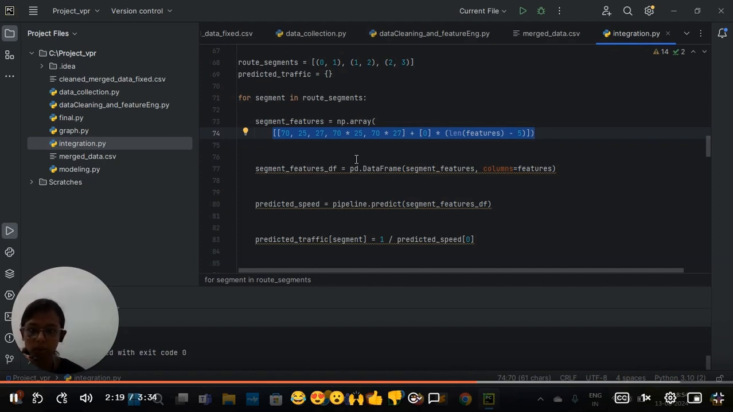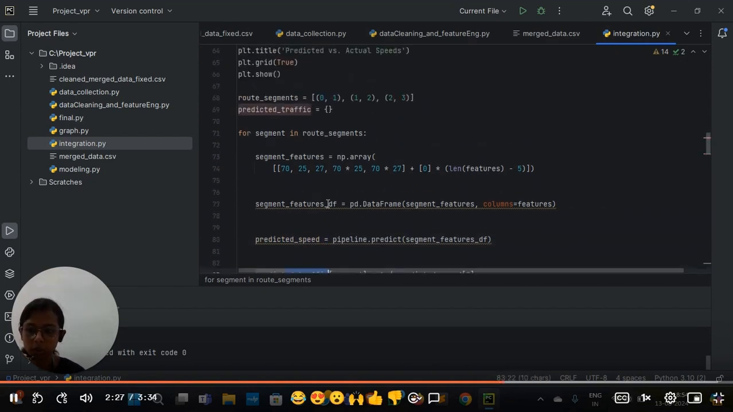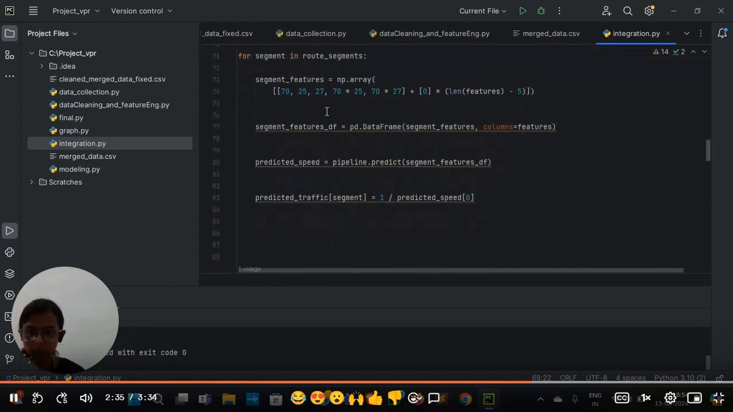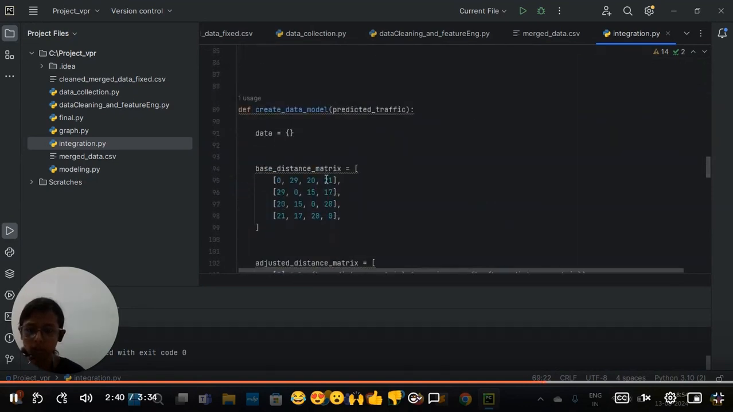So for each route segment, the traffic speed will be predicted, and based on the predicted speed, the travel cost will be calculated. Higher the speed, less will be the travel cost, and we'll store it in the predicted traffic. So for each route segment, the travel cost will be stored, and later the predicted traffic will be used to solve the vehicle routing problem.